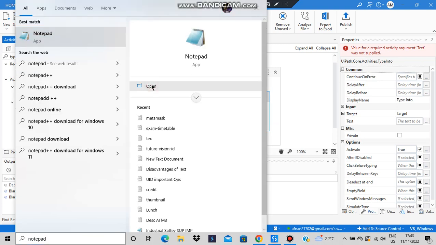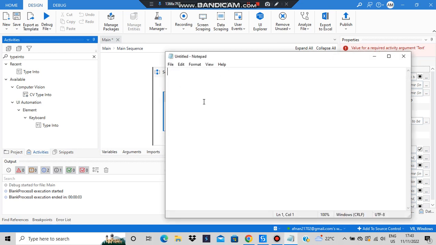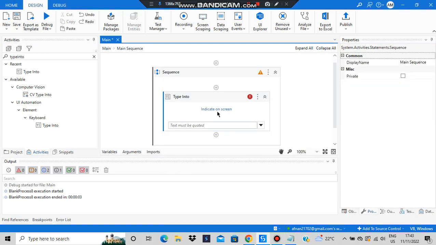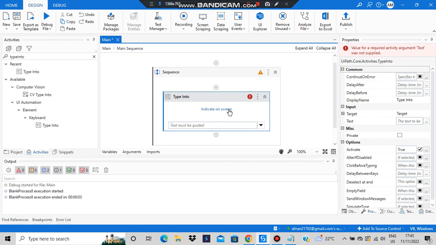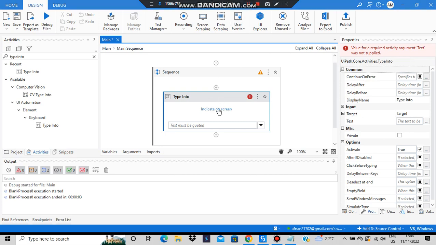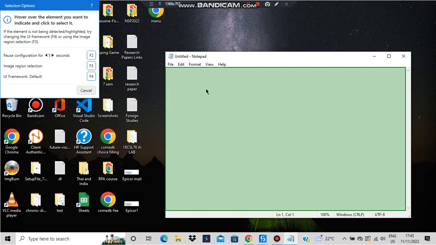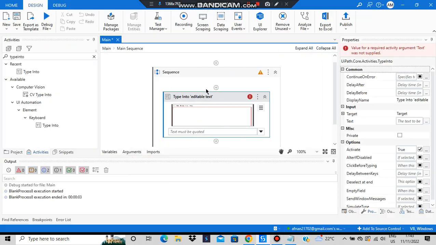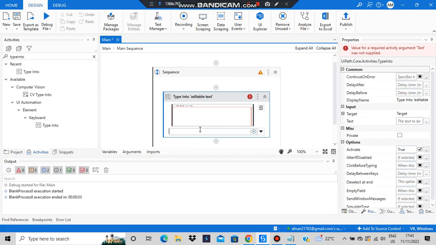So after I have opened Notepad, I have to type some text here. Let's keep it as such and indicate on screen. When I click on indicate on screen, it will give me the option. I'll be indicating here, and what I'll be typing is Apple. I've typed Apple here, and I'll be just running this file as usual.